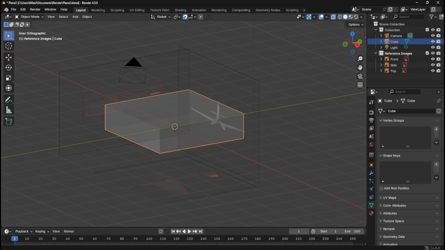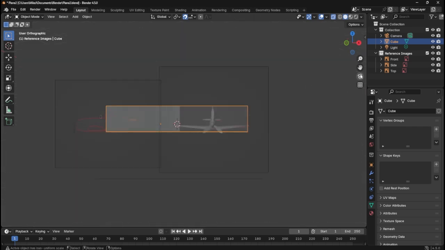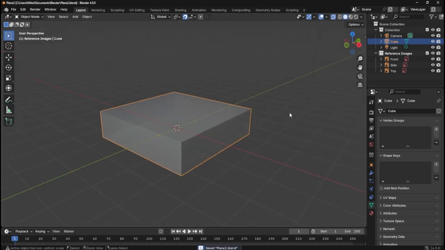Okay. Right, here we go. Next module, building the plane body. I best save my project. Auto mirror tool. What?